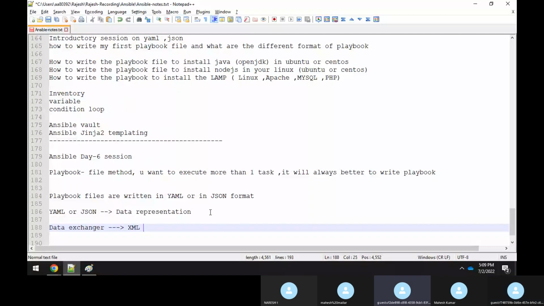We call it XML. So XML is basically a data exchanger. It is a simple tool which is used for data representation. Correct, guys? Whenever we want to communicate from one program to another program, we usually communicate with the help of some kind of data representation, which we call XML. XML stands for extensible markup language.